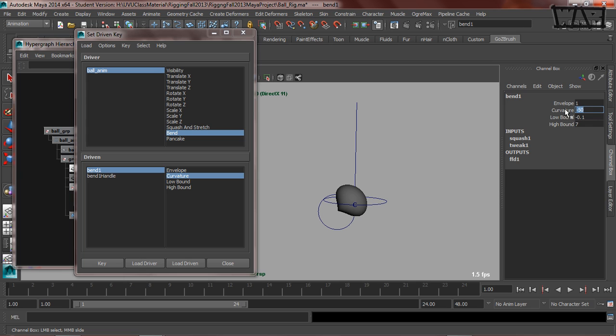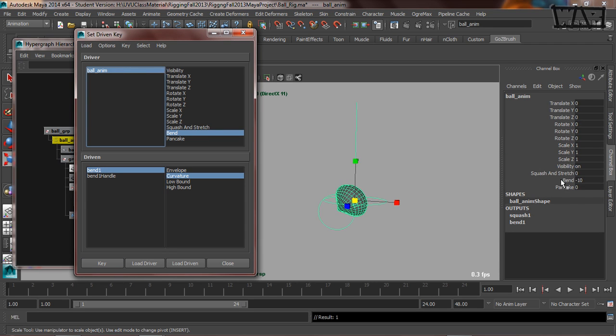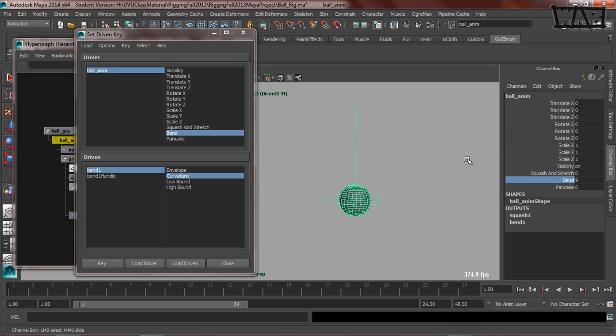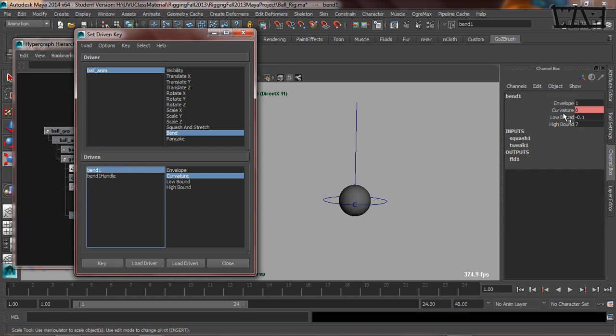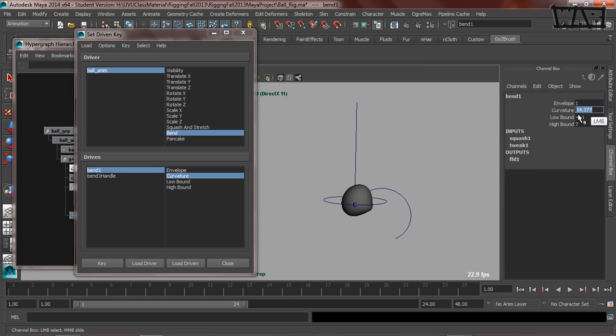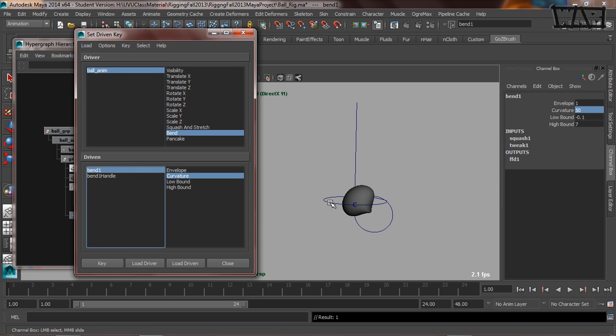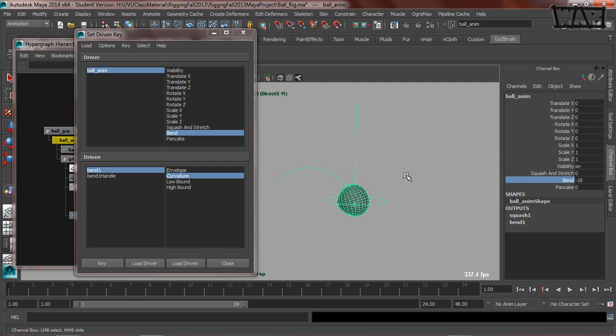It's good to use nice round numbers when you're doing this, because these values can be edited from the graph editor if you need to alter them later. Okay, so key that there. Now you'll see my bend is actually working. Now I need to do the positive side of that attribute. So I'll choose +50 for my curvature and press key. Now my bend is also controlling things. So I can squash it, bend it. Okay.